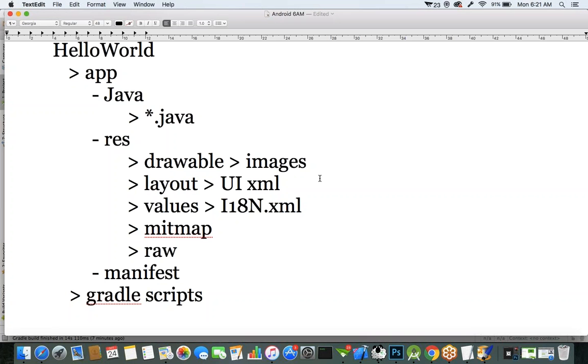Next, there is a folder called bitmap. In this bitmap folder, if you have a requirement of placing the application icon, that application icon will be placed in the bitmap folder.